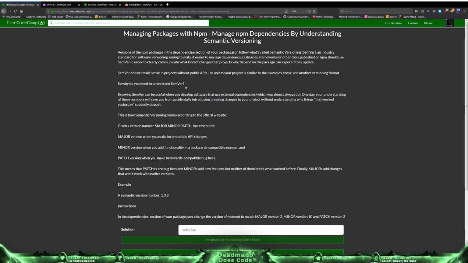Given a version number, major, minor, patch, increment the major version when you make incompatible API changes, minor version when you add functionality in a backwards compatible manner, and patch version when you make backwards compatible bug fixes. This means that patches are bug fixes and minors add new features, but neither of them break what worked before. Finally, majors add changes that won't work with earlier versions. Example, semantic version number 1.3.8.